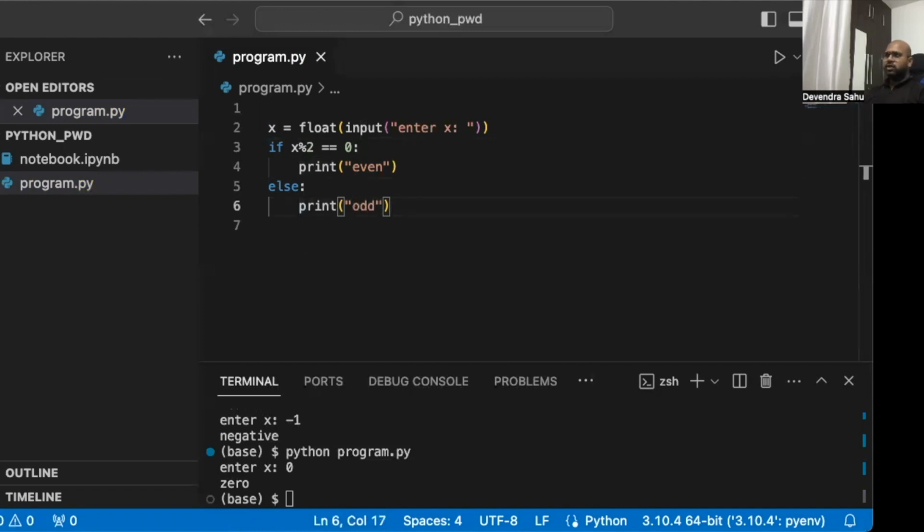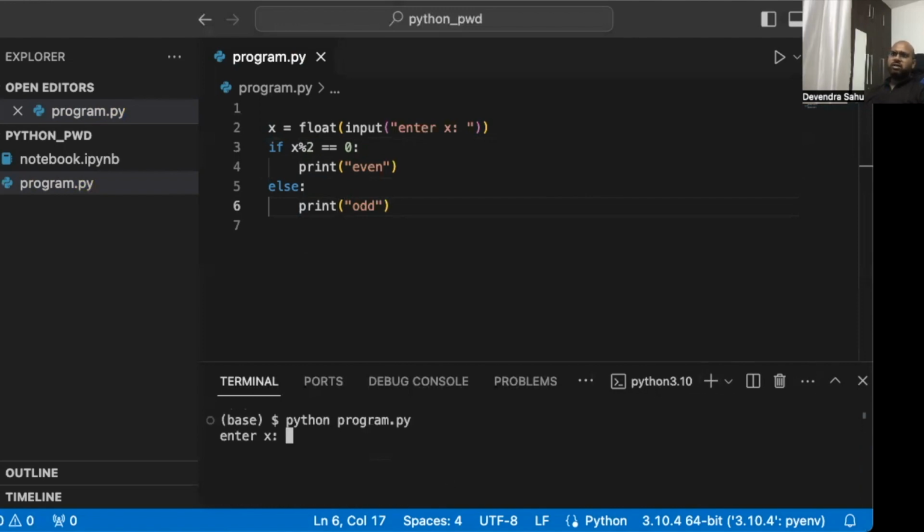Simple example. Let's see it in action. Clear screen, run it again. Let's say if I enter 4, which is an even number, it gives us even. Let's say if I enter an odd number, 5, it gives us odd. So these are the two examples of using conditionals and if-else blocks.